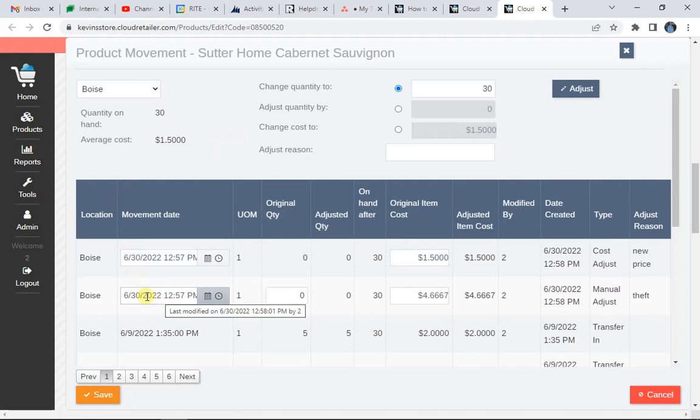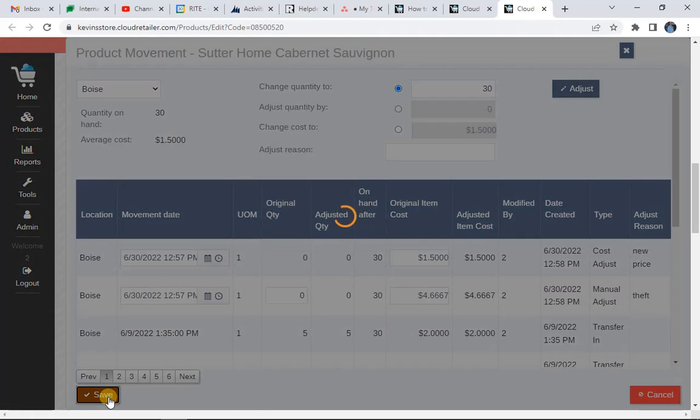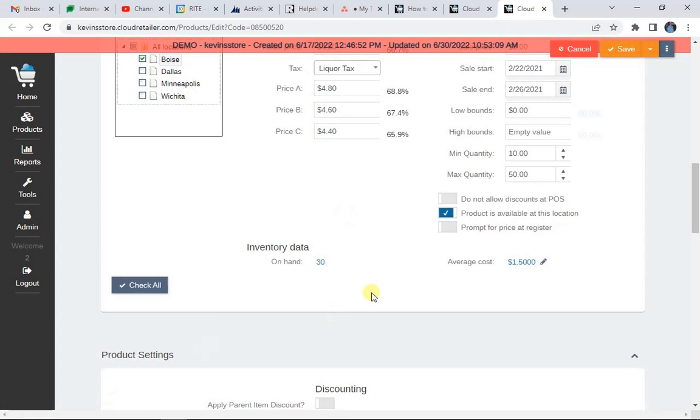This can also be used if we are changing the cost as well as the date as to when the adjustment should have been made. So if there was a cost change on a specific date, you can also change the date and the original cost. When we are done, we simply click Save, and that's all there is to it. You can see it updated.